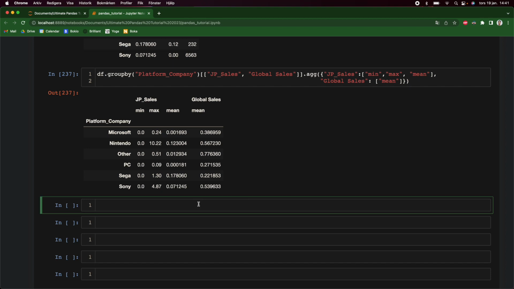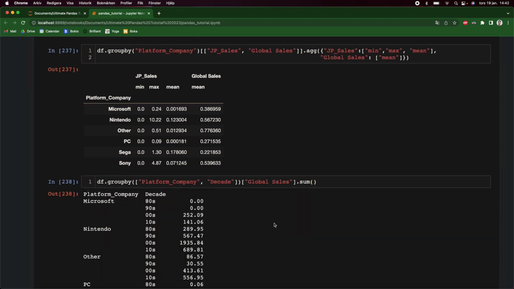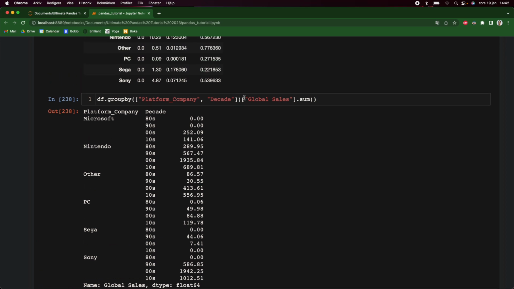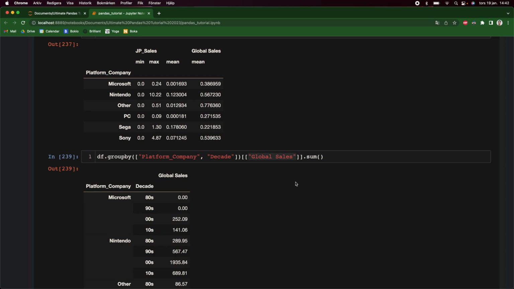We can also go deeper with the group by operations. So we can, for example, group by two categories. If I want to group by, I could also call it double group by, I'm going to pass a list to the group by function, and then I am going to say platform company and decade. And I want to look at the global sales dot sum. And now I get it in this series format. If I pass a list here instead, it's going to get me a data frame format, if I want that.